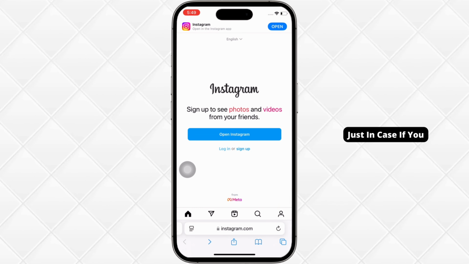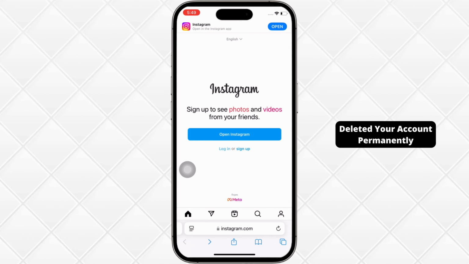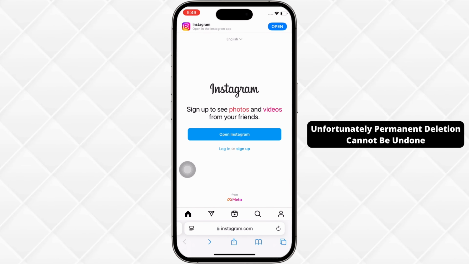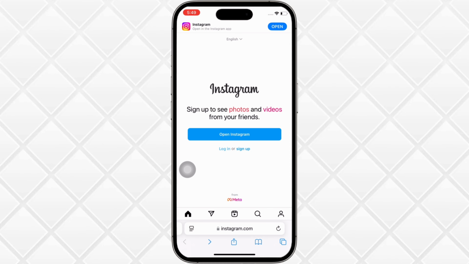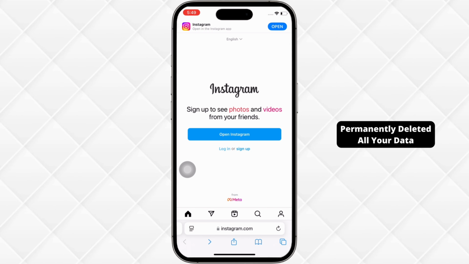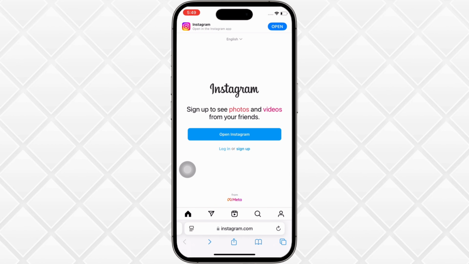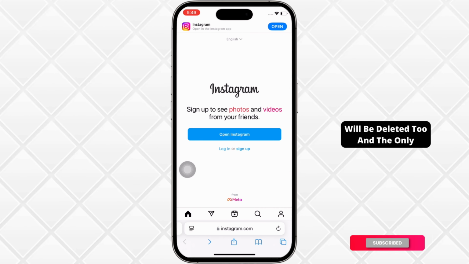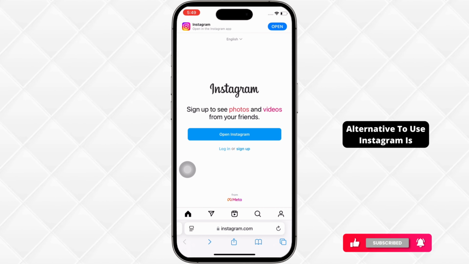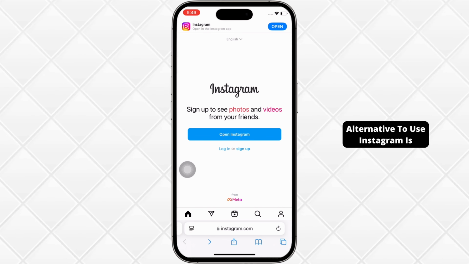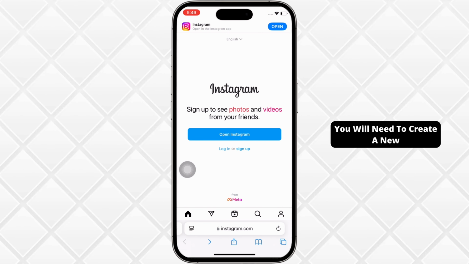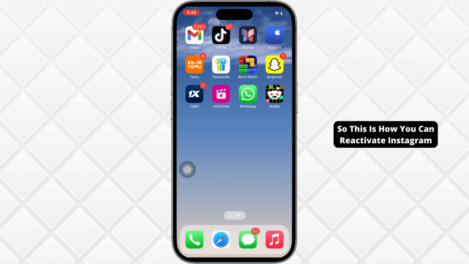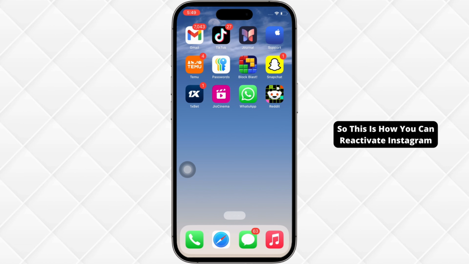And just in case, if you deleted your account permanently, unfortunately, permanent deletion cannot be undone. Once your account is permanently deleted, all your data, photos, messages, and followers will be deleted too, and the only alternative to use Instagram is you will need to create a new account if you want to return to Instagram. So this is how you can reactivate Instagram account.